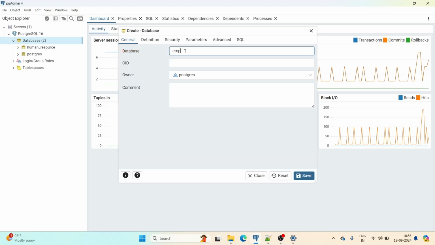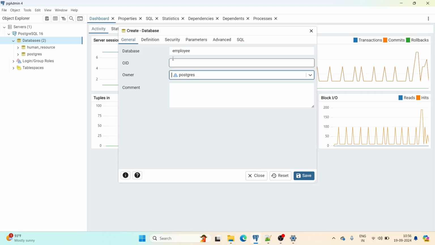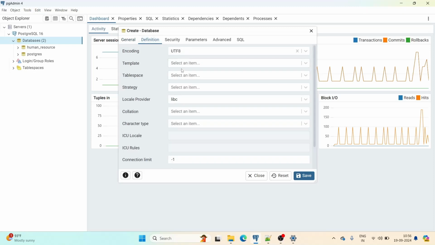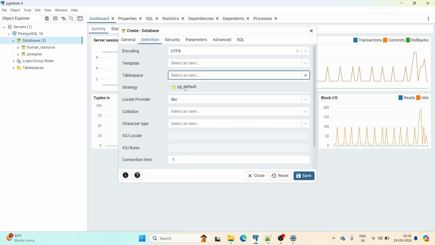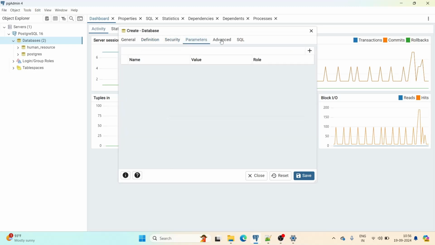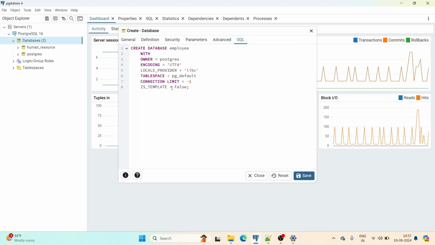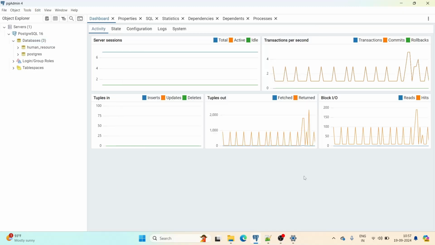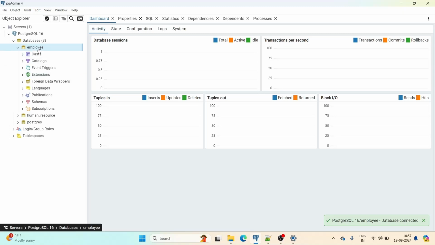Employee is the new database name. Owner will be Postgres. In definition, we can select table space as pg_default, and security is not a required parameter, nothing advanced, no change. In SQL, we can see our employee database is ready. Just click on save and it will create the database. You can see, guys, the new database employee got created here.